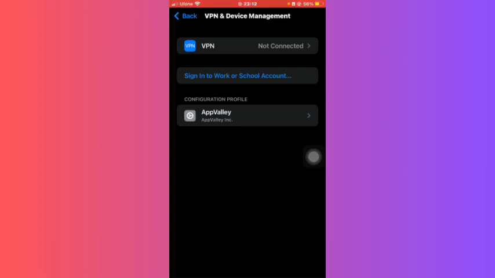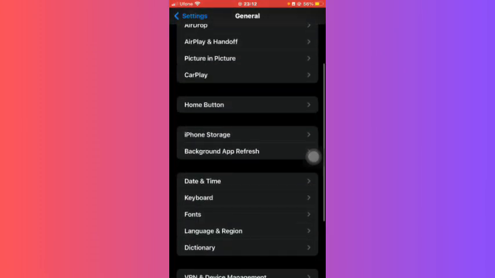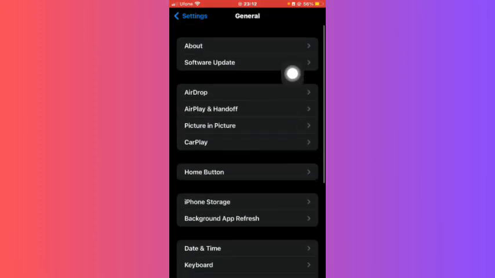If not, then I suggest you go back and check out your software update. Make sure that you have installed the very latest version of the software. If not, then just click on software update and update your software, and then retry, and your issue would be resolved. So that is how you can fix the error of Gmail app not working.